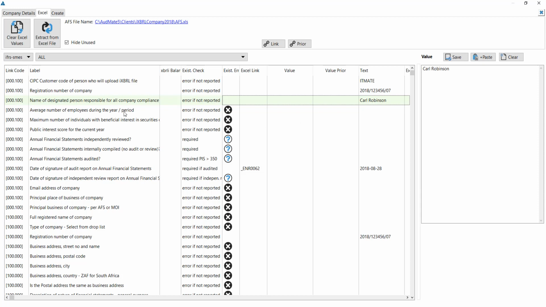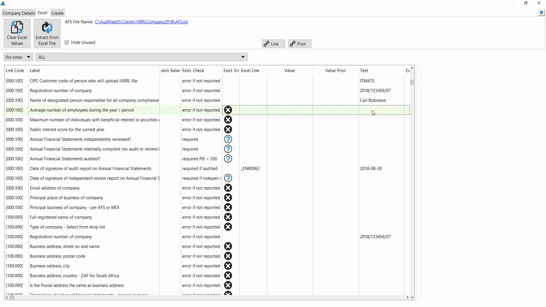Okay, the average number of employees during the year. So this is for the PR score calculation. So let's fill something in here. And so on. We need to complete all these details. I'm going to do this quickly, and then I'll show you how we create the iXBRL file.